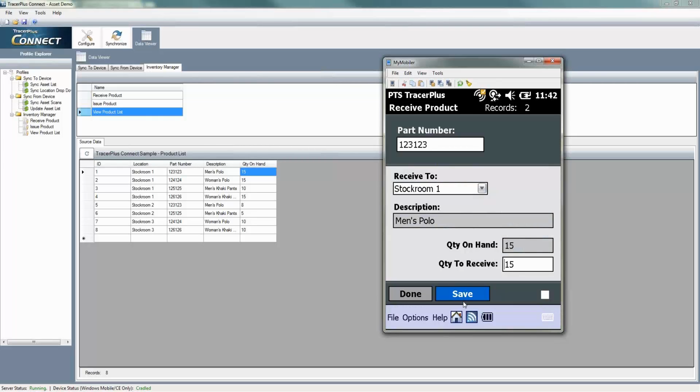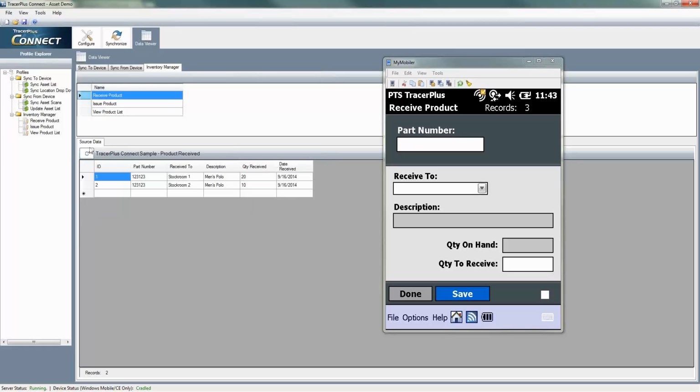We're going to receive 15, and once I hit save, once that submits, we should see our quantity on hand here jump to 30. So there it is in real time. As soon as it was posted on the device, it's been updated in our database. So we can also look at the received product, and we should also see a transaction come across for that particular scan we just did.